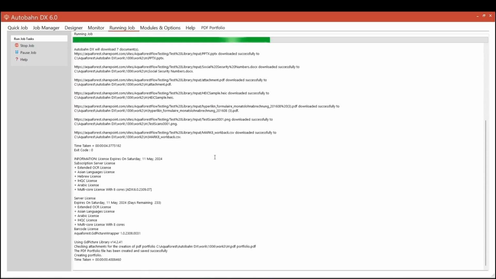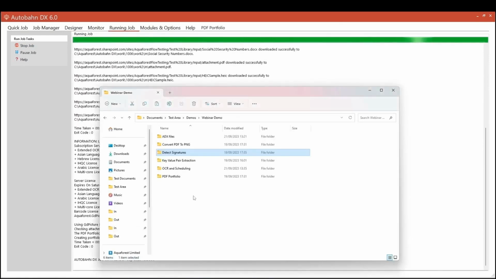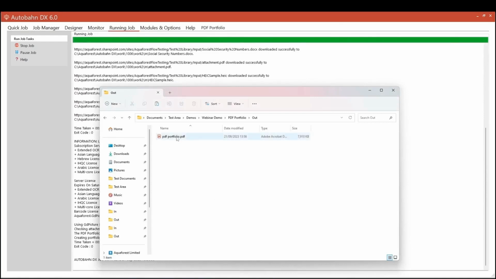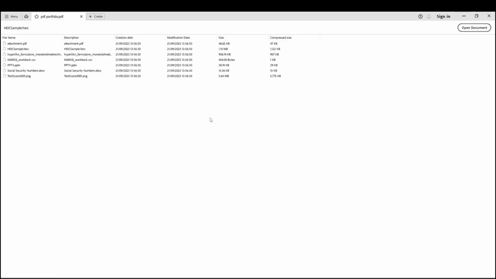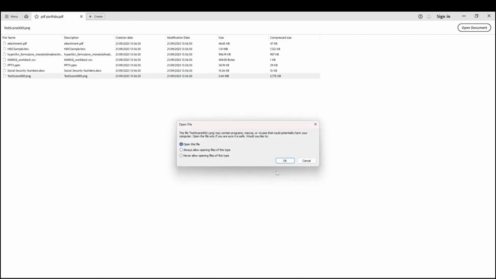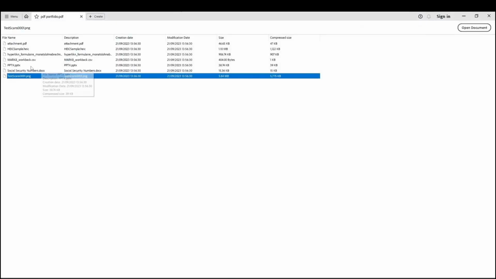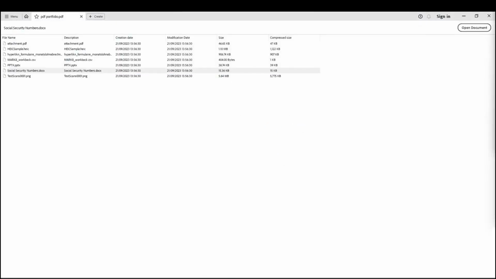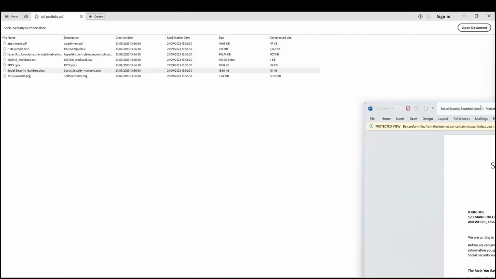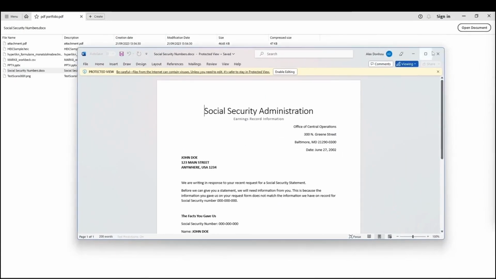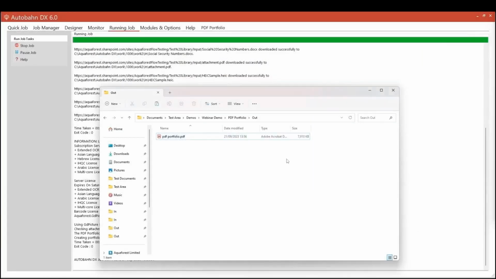It's all downloading from the SharePoint, and there we go. Now it's been combined. I go to the output, and here is the PDF portfolio where you can see all the files that are inside this package. And you can click to open up attachment.pdf. It just shows. For image files, it will ask you to open up in your chosen image program. Same with docx, it will ask you, but they're all here in one package. There you go. It's opened up as well. So that's a really useful feature.